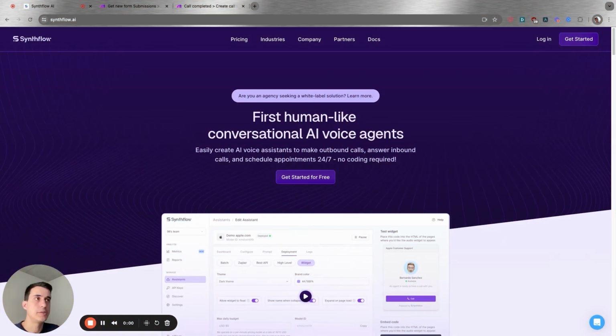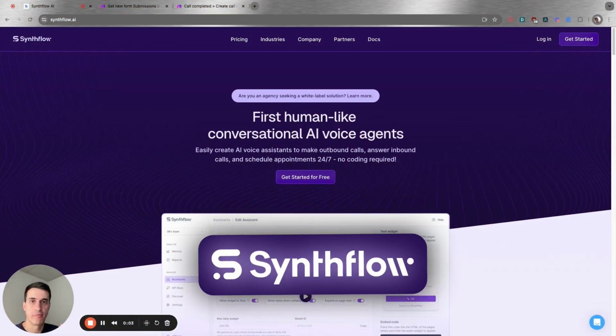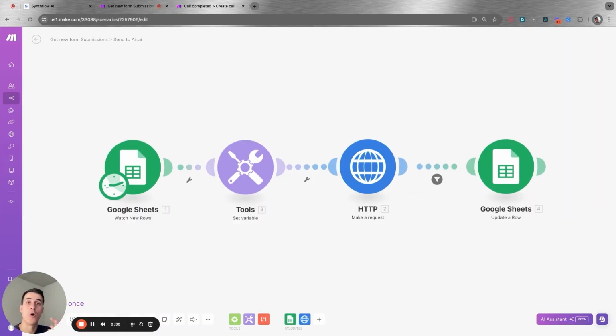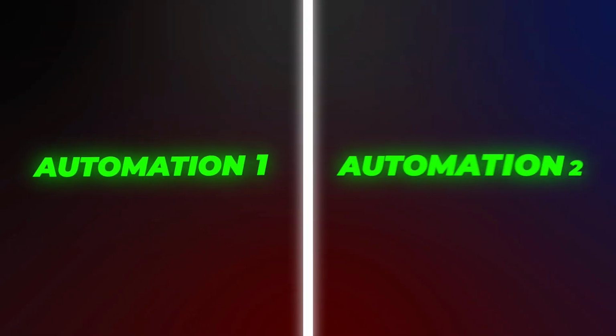So to build this process, we are using SFlow. SFlow is a platform where you can build AI voice agents. It's one of the top platforms to build AI voice agents on the market, and we here at X Automation have been using this platform a lot. So for this particular case, we divided this whole system into two different automations.